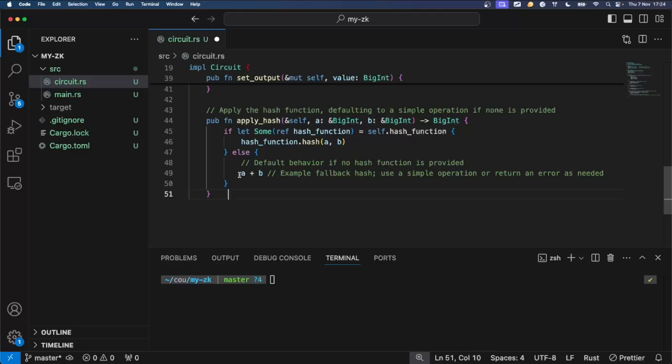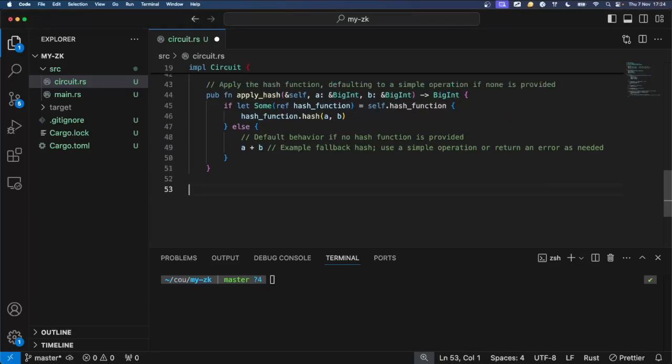In our case, if there is no hash function defined, we're gonna use a very simple one, which just adds two hash together two inputs, right? And now I think that's all you need. Yeah, we also need to allow the users to iterate over the circuit input.